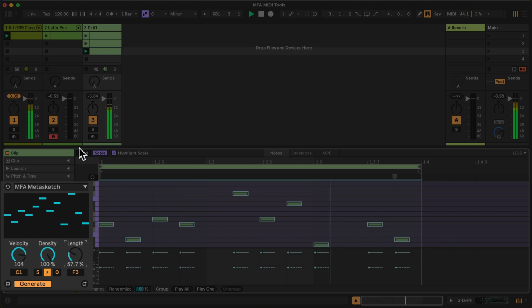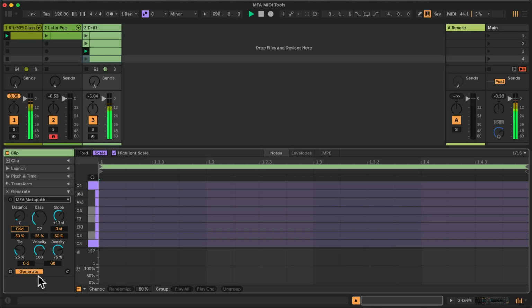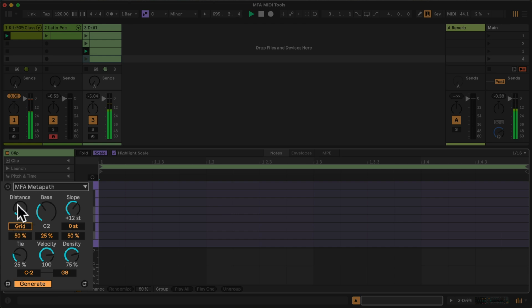Okay, so there are a lot of other ways to transform this idea that we can work on with the transformers, but let's go ahead and explore our other 2 generators. First up, we have Metapath, and this is designed to create a melodic pathway that will, over a distance in grid-based steps, in this case 16th notes, a distance of 7/16 notes, go up or down by this slope amount starting from this base point.